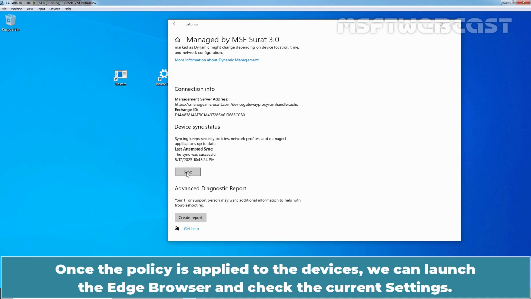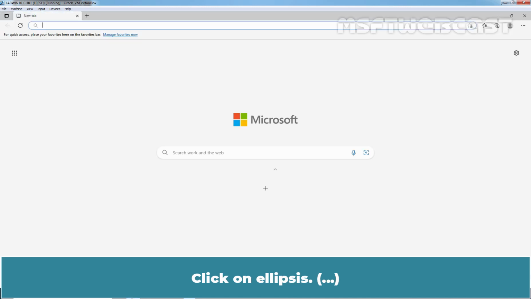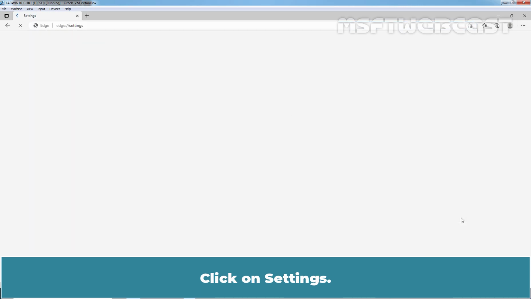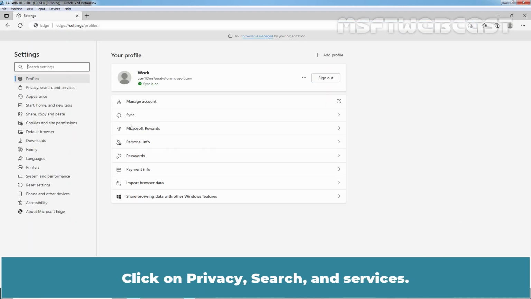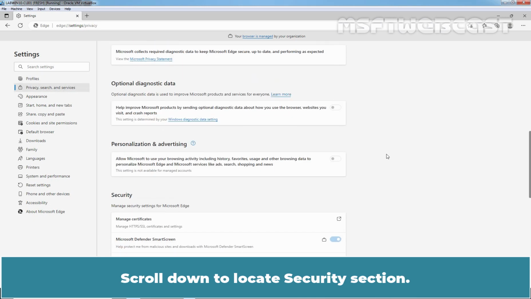Once the policy is applied to the devices, we can launch the Edge browser and check the current settings. Let's open the Microsoft Edge web browser. Click on the ellipsis. We can see the Managed by your organization message at the end of the menu. Click on Settings. Click on Privacy, Search and Services. Scroll down to locate the Security section.